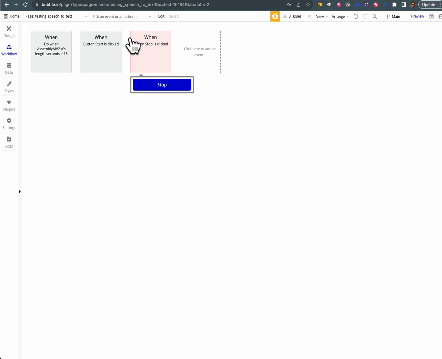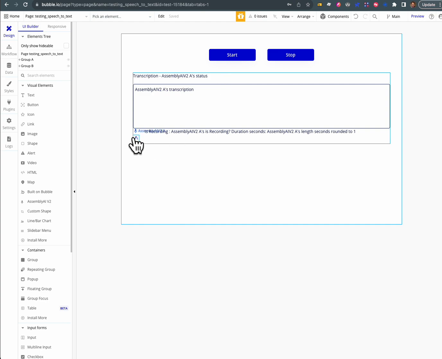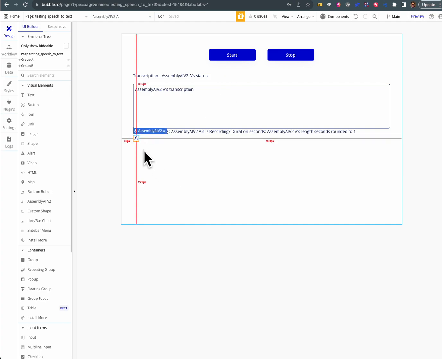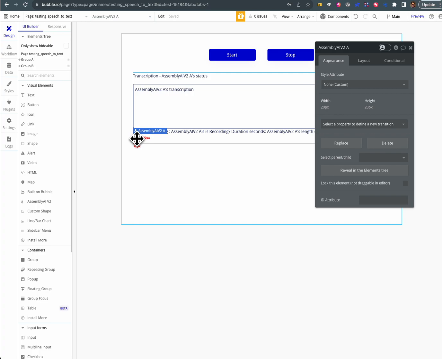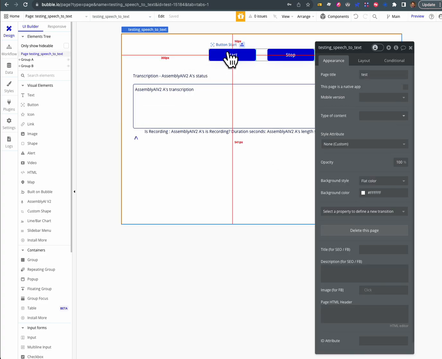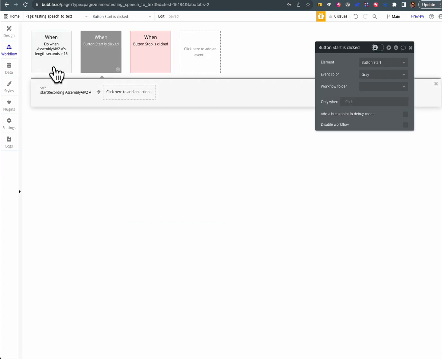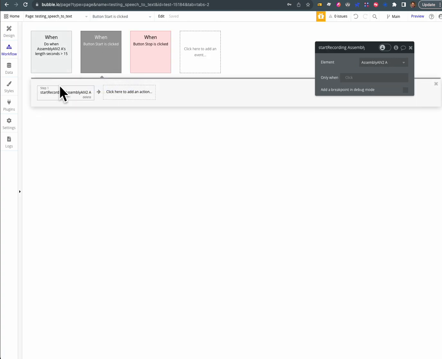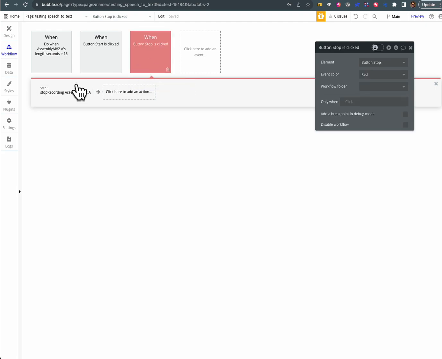Plugin setup, and here's the page, and it's the simplest setup. You've dragged the plugin on, and there's nothing to set up in here. You just drag it onto the page, and I can see you've set these up correctly. On the start button, you do start, and on the stop button, you do stop.